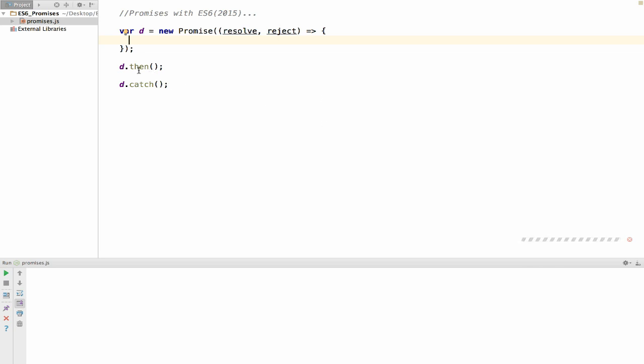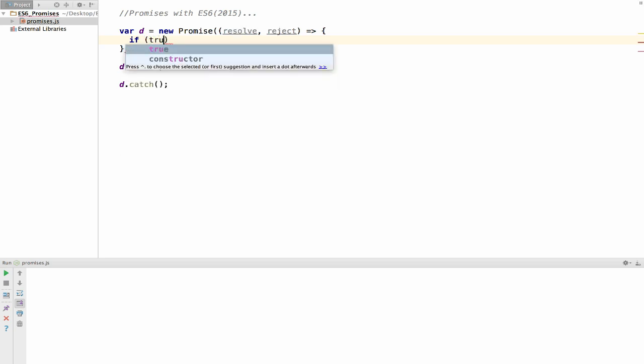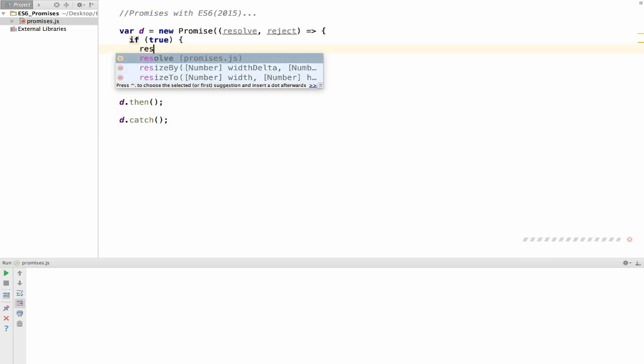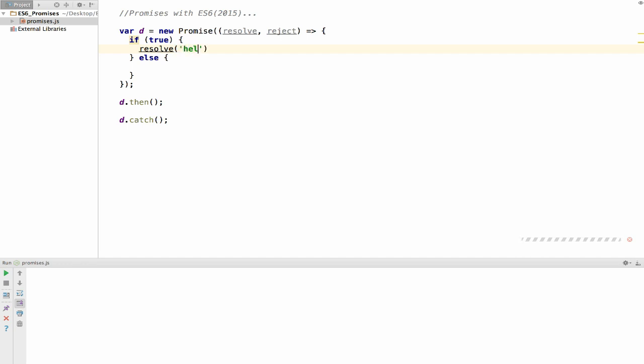When you resolve a promise, the .then will fire, and when you reject a promise, the .catch will fire instead. Usually, inside of your promise, you have some sort of logic that decides whether you're going to reject or resolve the promise. So let's go ahead and build a basic if-else statement here. Inside the if statement, we'll go ahead and resolve the promise. We'll pass in a string of hello world. And inside the else statement, let's reject the promise, and we'll just pass in a string of no bueno.